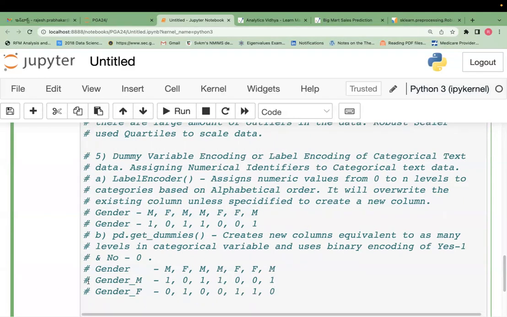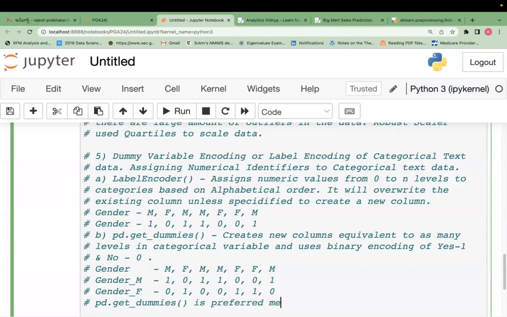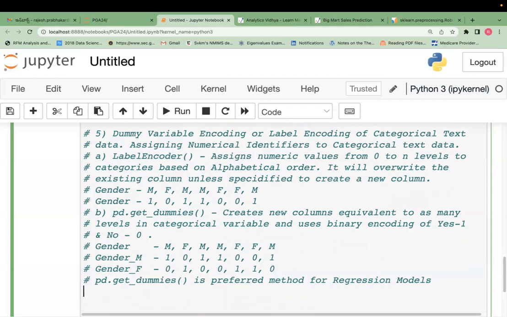Whereas in label encoding, the same column is overwritten. But in get dummies, new columns will be created, so your data shape will increase. The number of columns will definitely increase if you use get dummies. But pd.get_dummies is the preferred method for regression models.